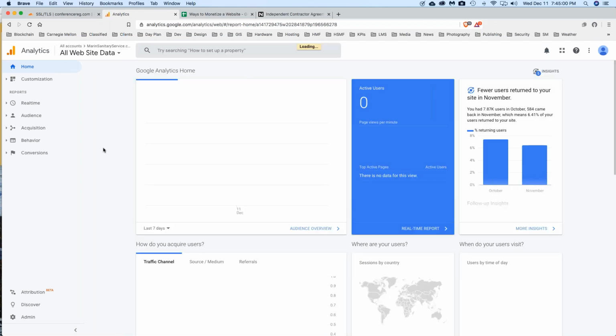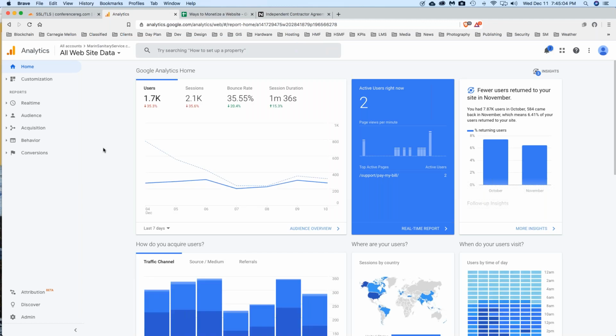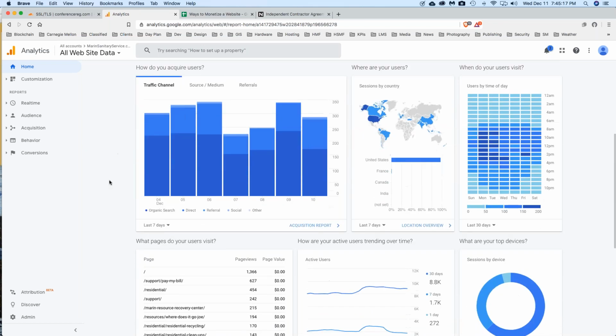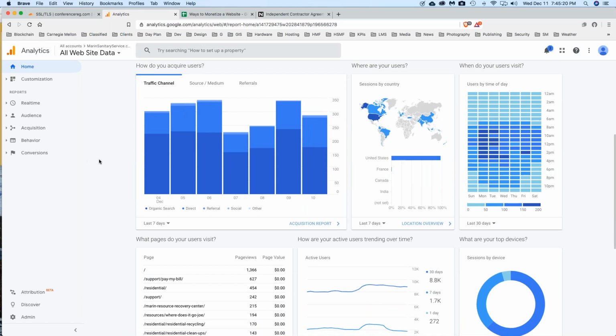And you can install a plugin in the back end of your website that shows you all this data from inside WordPress. So once you get it set up, you don't even have to go back into Google Analytics again. But if you want to, you see all kinds of information.